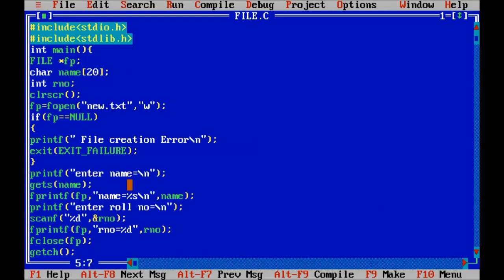So for reading the name, we have declared a string, that is a character array. Then for reading the roll number, we have declared an integer value, that is roll number. Okay, so this is for clear screen. So what we have to do, first we have to open the file.